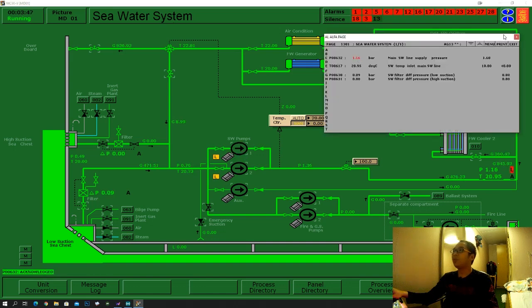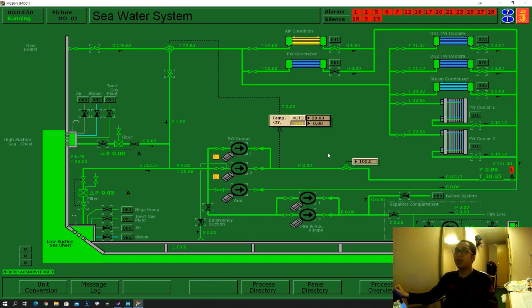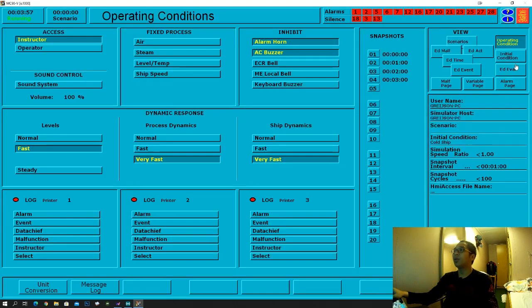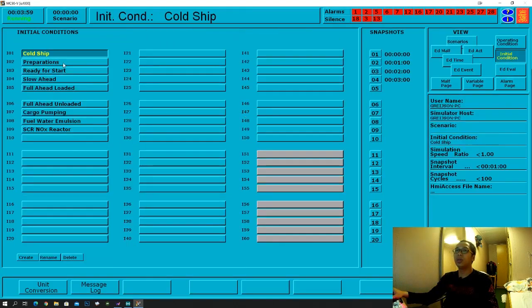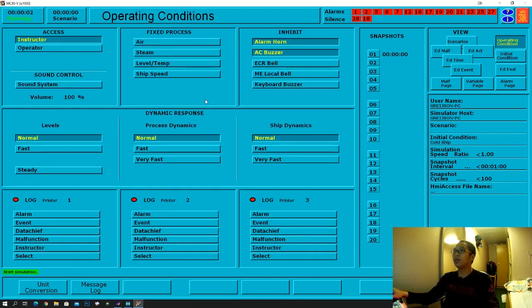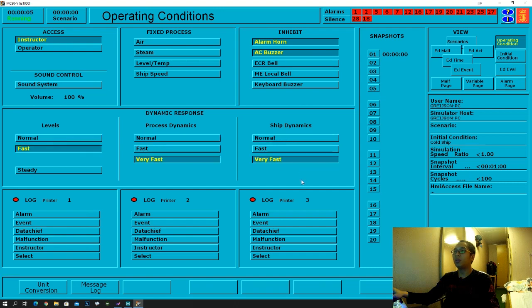Now I will show you how to start with our emergency generator. I'll have to set the initial condition again to cold ship. We have to press F2 first to freeze, then set the initial conditions to cold ship again, then press F1 to run, then operating condition. Should also set this one. Press F7.